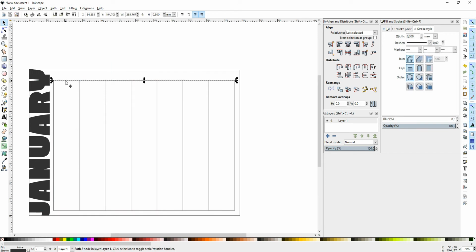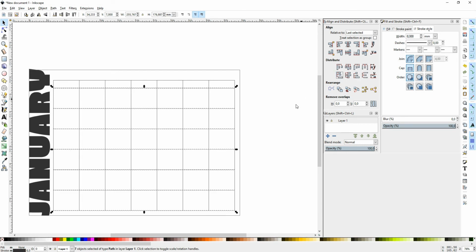Now to duplicate this top line, Ctrl D and move it. This is where we want to place the text for the days of the week. And let's duplicate this 5 times. 1, 2, 3, 4, 5. Select, shift click to select this and distribute them equally.